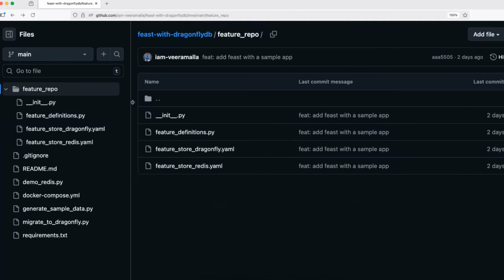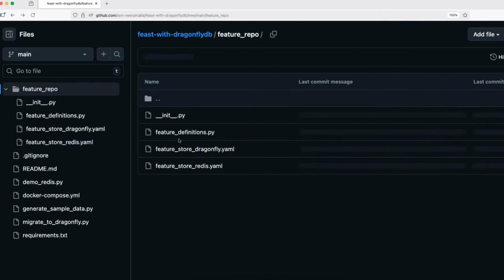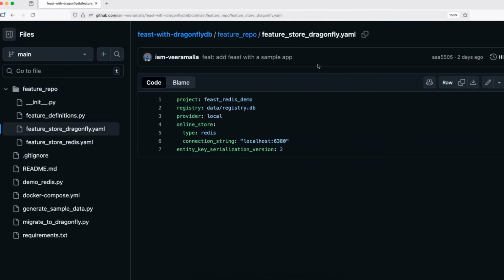Perfect. Then in the feature repo folder, we also have the feature_store.yaml file. In our case, I created two different files. So when we use Redis as the online store, I will copy the contents of this file and call it feature_store.yaml. And when I use DragonflyDB as the online store, I'll copy the contents of this file and call it feature_store_dragonfly.yaml. In fact, if you observe carefully, both of these files are absolutely the same.